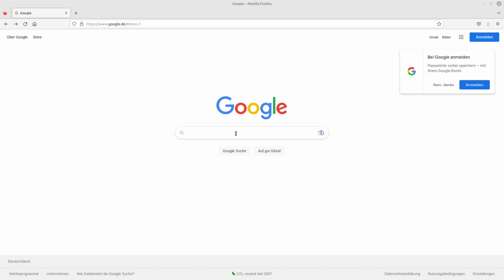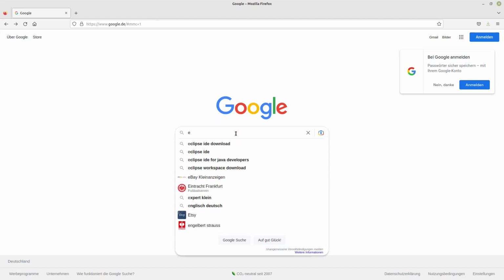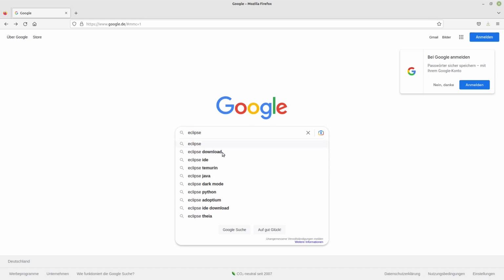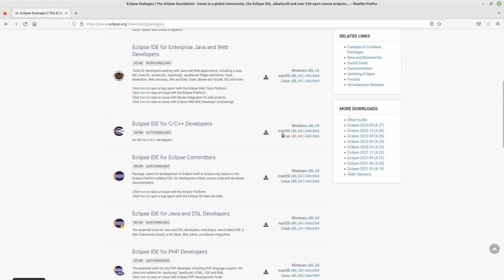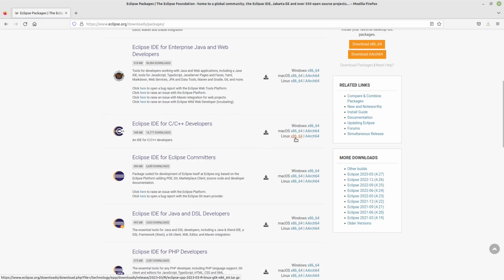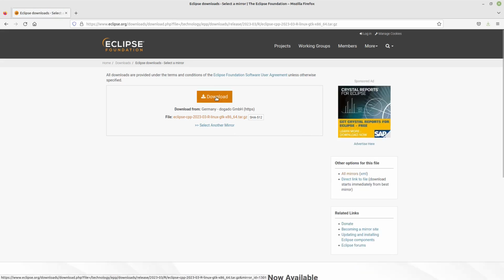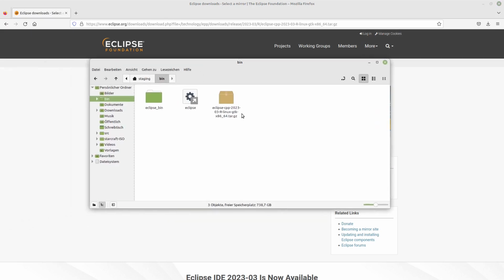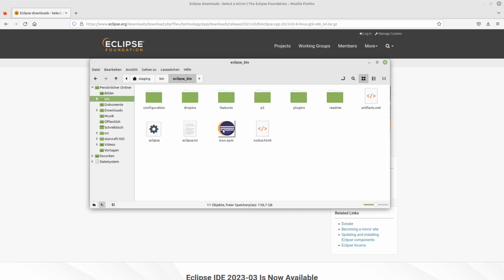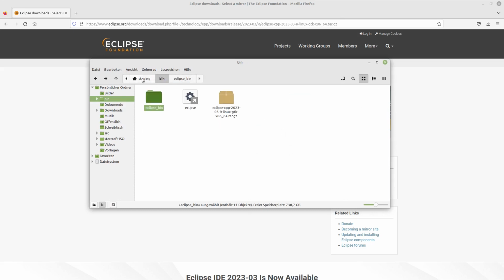So at first we need to download the Eclipse platform for Linux. You should use the Eclipse package downloader, this one for C++, the one for Linux. I've done this yet in the background and downloaded it to this place and uncompressed it here. I suggest to do it in bin somewhere and to make a link to this directory.